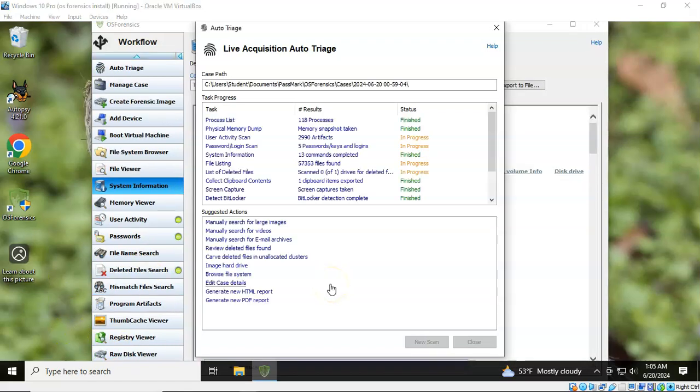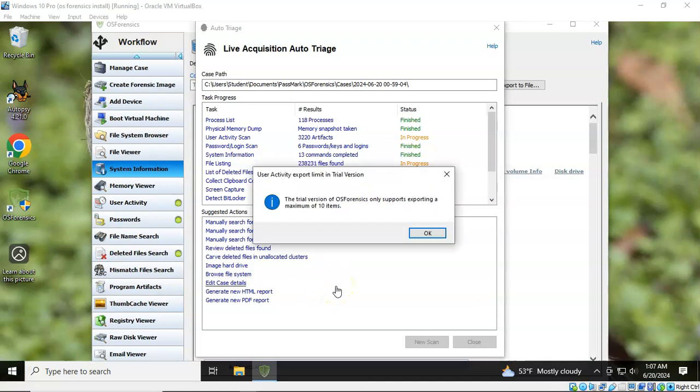So once OS Forensics completed its initial scan of the suspect's hard drive image, it then came up and brought us to this page where we see the progress that it is going through in completing the triage procedure. And we have our next limitation of the trial version, which states that the trial version of OS Forensics only supports exporting a maximum of 10 items. We'll say OK to that.